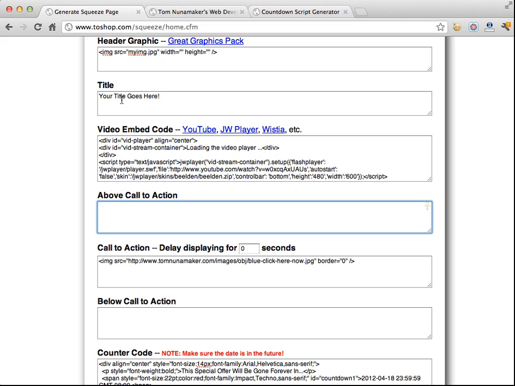And okay, so you can put text above the call to action, then below the call to action, then you can have a call to action. So right now we've got it set to a button. If you want to, you can go to your email provider like Aweber, MailChimp, GetResponse, whatever, and put in the code for your button. And then if you want to delay that button showing, you can put that in here.